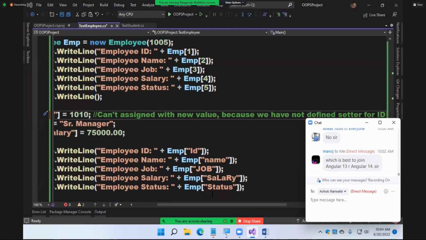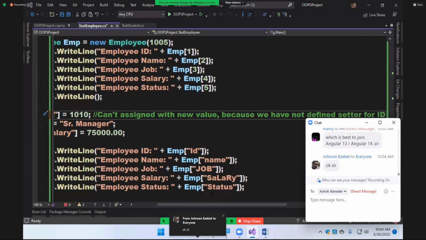Okay, now let's stop here, guys. We'll meet tomorrow. Which is best to join, Angular 13 or Angular 14? Manoj, are the course contents different? 13 and 14, is it a completely different architecture and different course content? Manoj, you asked the question. I raised the other thing, you're not answering. Then I can't help you. Okay, guys, carry on. We'll meet tomorrow.